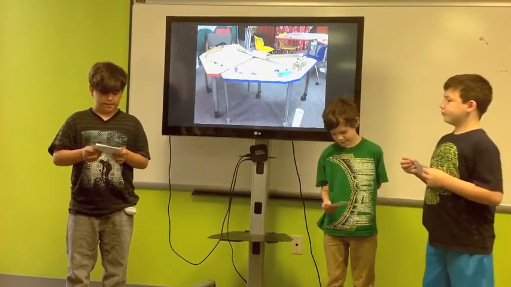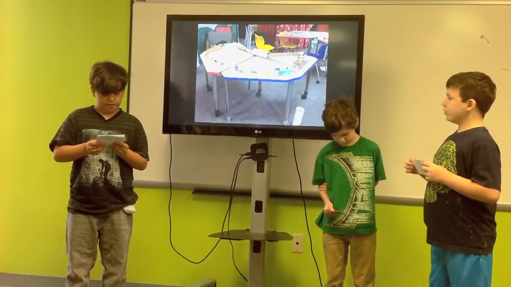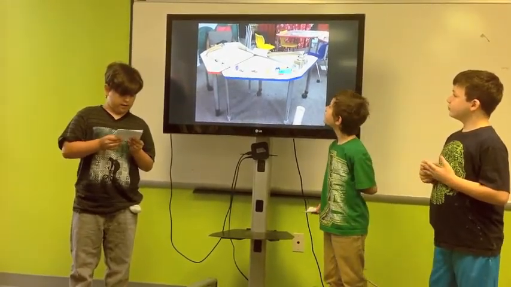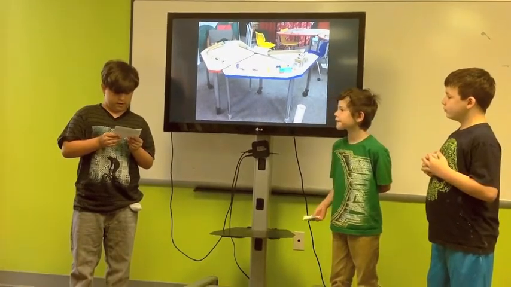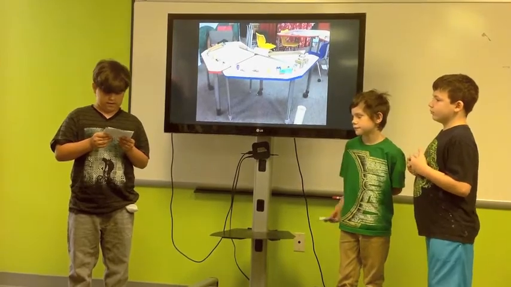Cause is what happened, effect is how the cause affected you. In our Rube Goldberg, a car rolls down, hits dominoes. The cause is the car hitting the dominoes. The effect is the dominoes fell over.